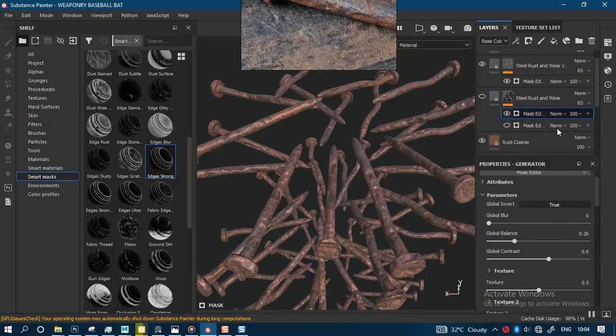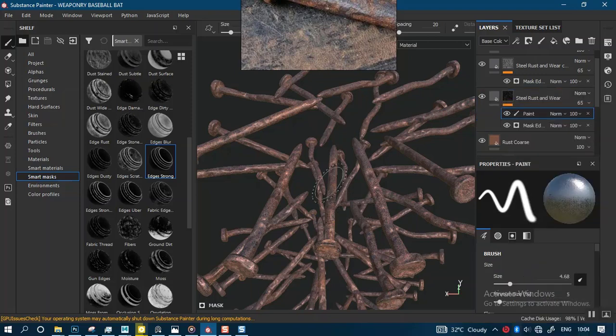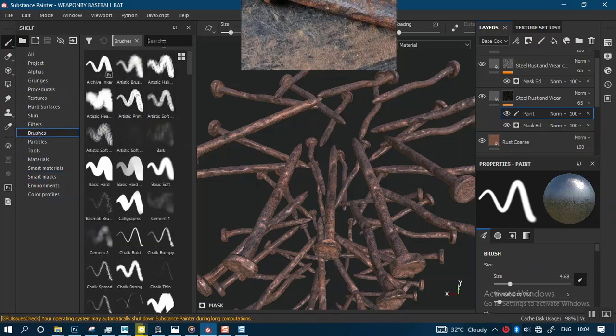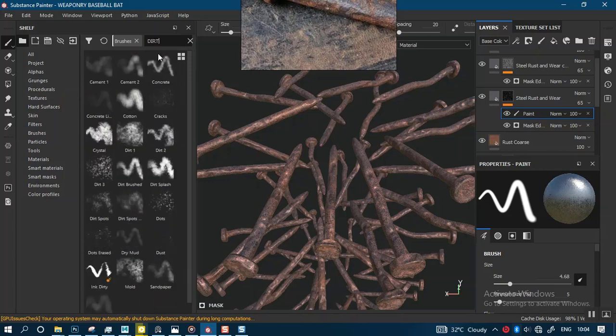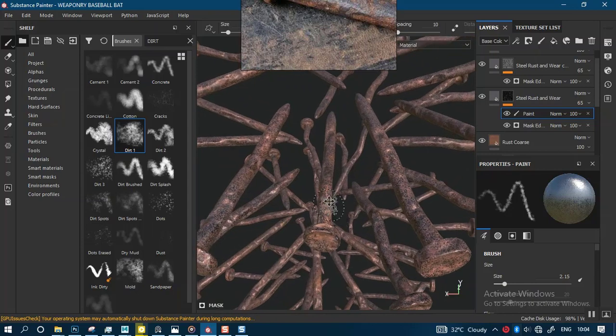Let me just delete that newly added smart mask, and leave the original one that was there initially. Then I'm going to paint this by hand. Let me add a paint layer, add paint, okay. Now I'm going to be using the dirt brush, I'm just typing dirt in here. I'm going to start painting on the head of the nail, just to preview the dark metal on top of it.